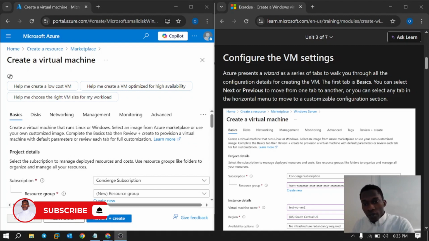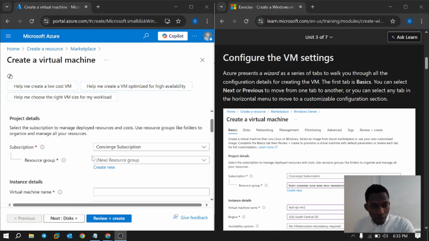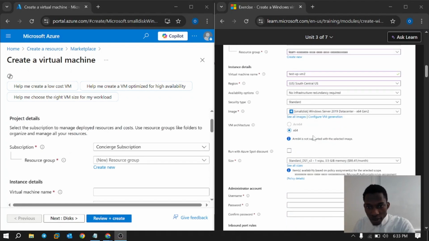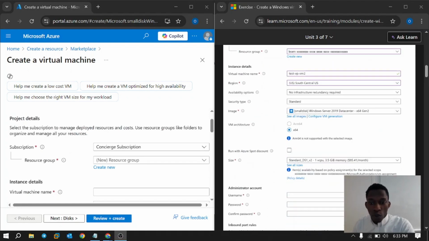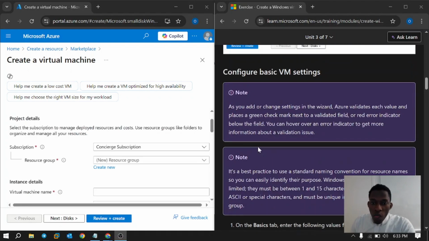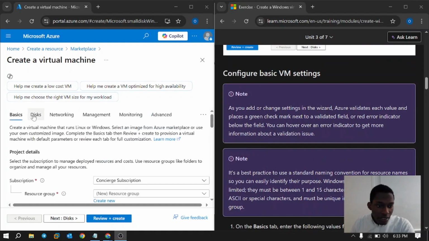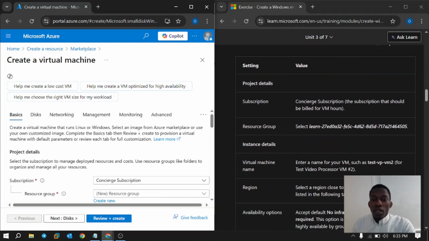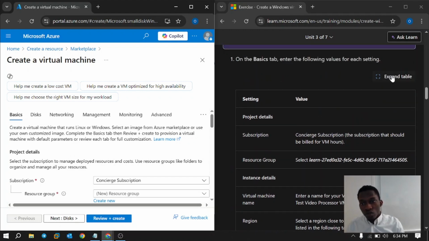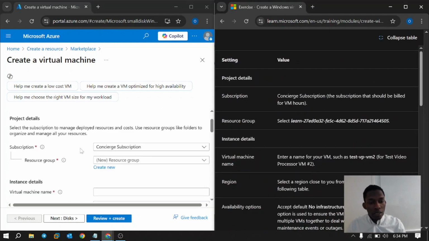Now, let's start configuring the VM settings. The first thing you're going to do is raise the guide. This is the guide we are following: configure basic VM settings. This is the basics tab. We are first going to work on the basics tab, then disks, then networking, then management, then monitoring, and advanced. Right now, we are starting with the basic VM settings. These are the settings we are to replicate.